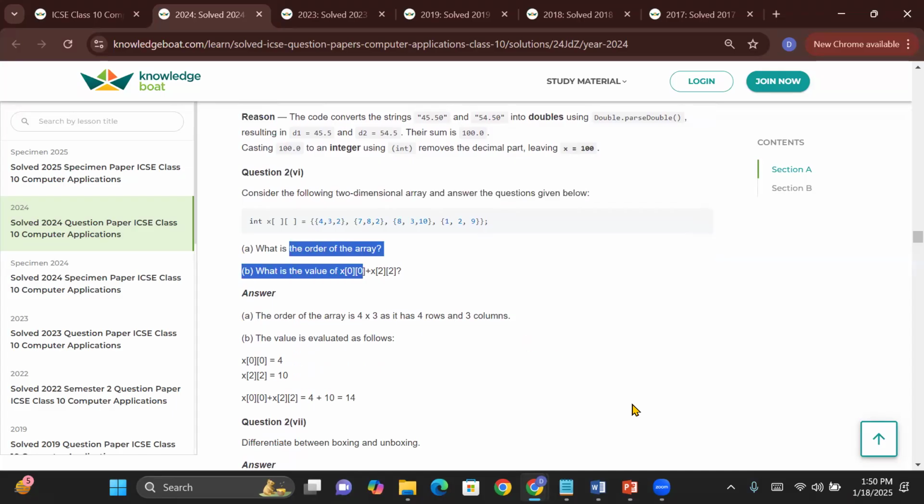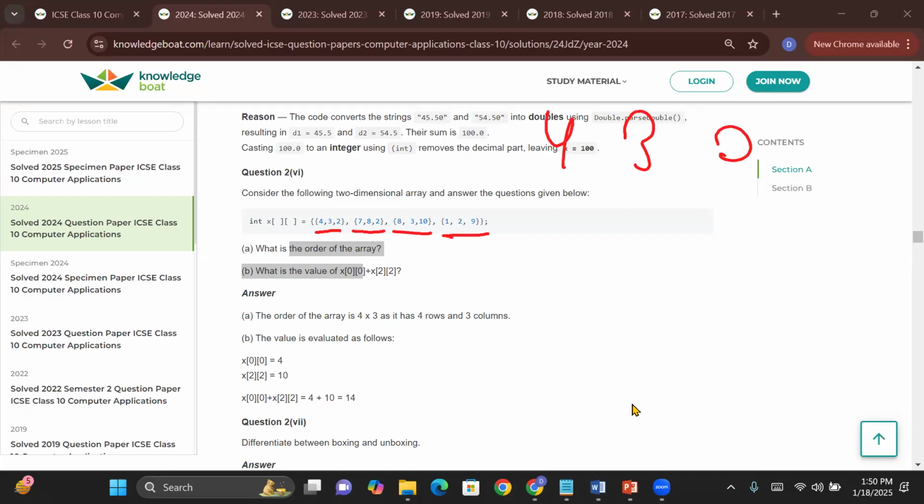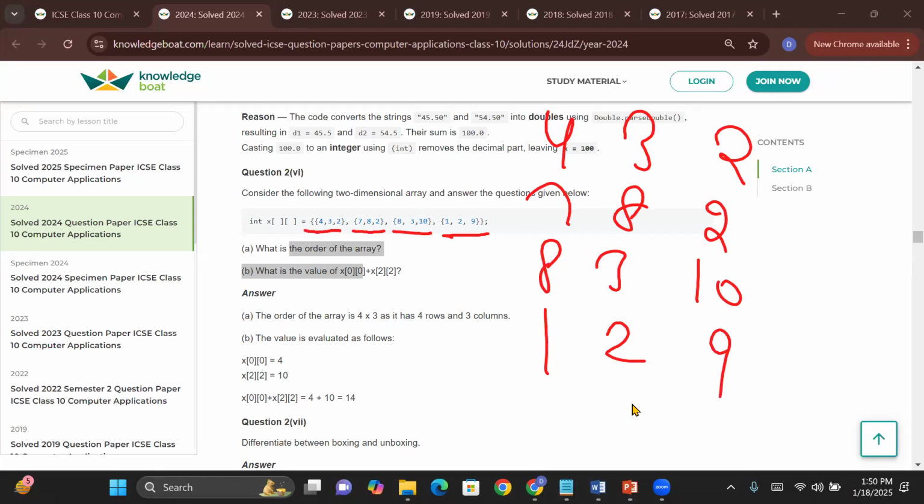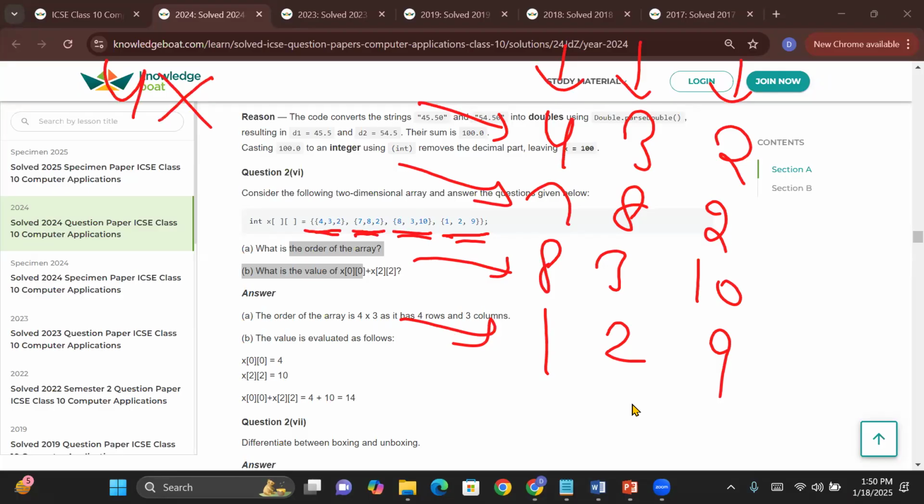What is the order of the array? Order of the array means you have to tell how many rows are there and how many columns are there. So this is one row, whatever you have written. This is the second row. This is the third row. This is the fourth row. Your array is defined in this way: 4, 3, 2, then 7, 8, 2, then 8, 3, 10, then 1, 2, 9. So there is the first row, second row, third row, fourth row. How many columns are there? One column, two columns, three columns. So the order is 4 rows and 3 columns. If anyone asks you the order, the order is 4 by 3.